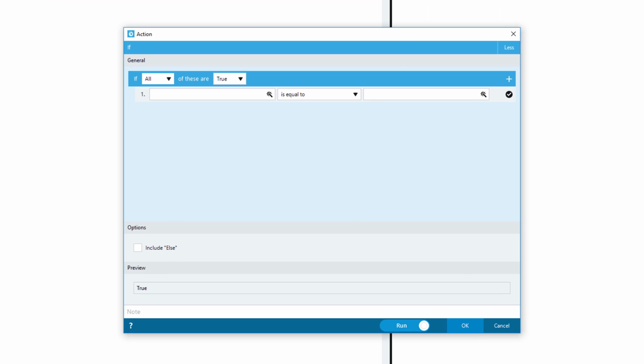If you go under the Flow tab to the left and then click on your if statement, the if statement will pop up on your screen and allow you to make different changes to the if statement action. On the top, you'll see if all of these are true. You can switch from all to any or none, and you can change the true to false.